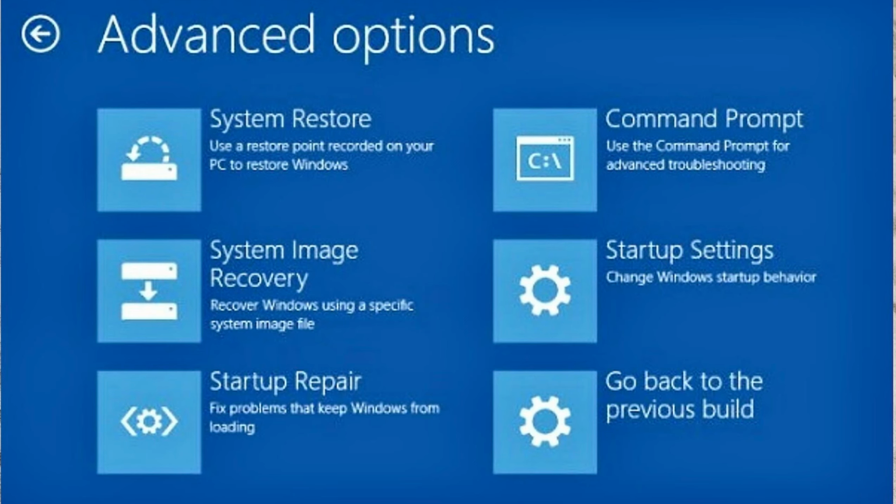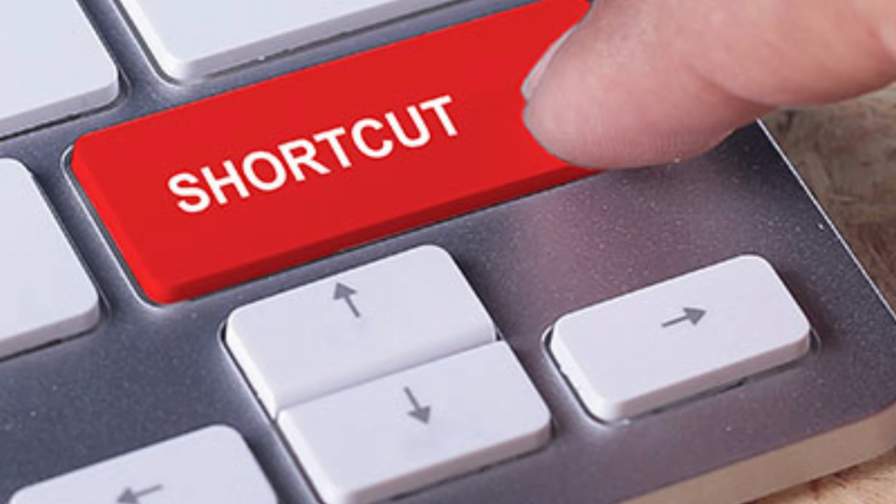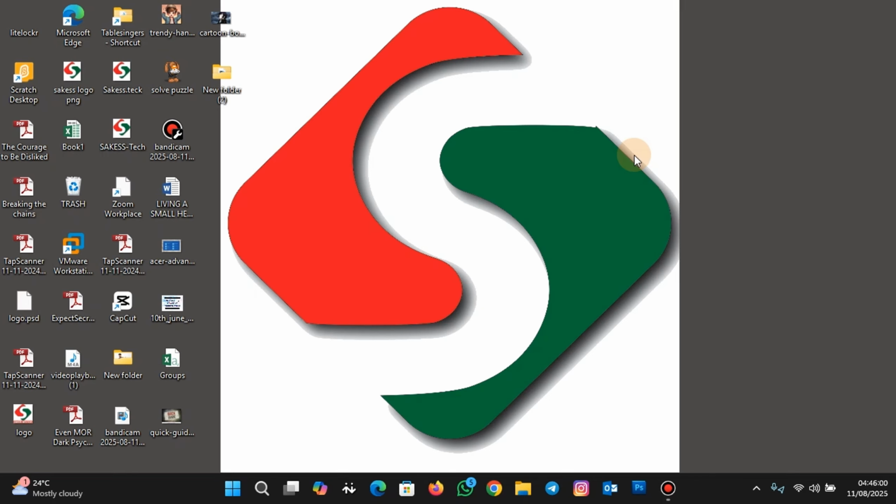Are you tired of navigating through menus just to access the advanced startup? In this quick guide, I'll show you how to create a simple desktop shortcut that takes you there in one click, perfect for quick troubleshooting and recovery.